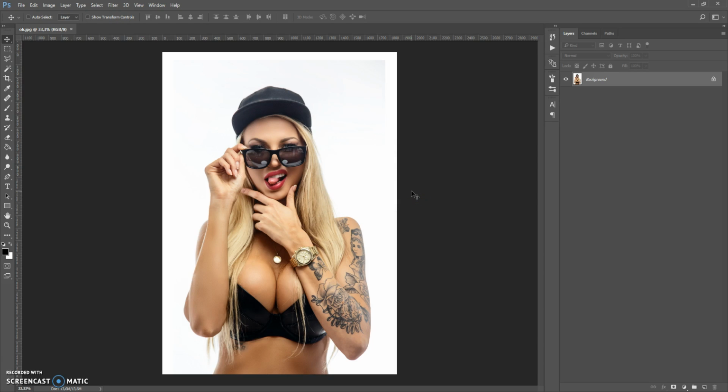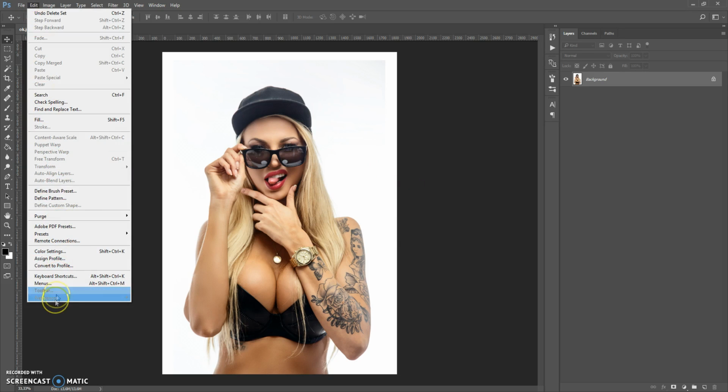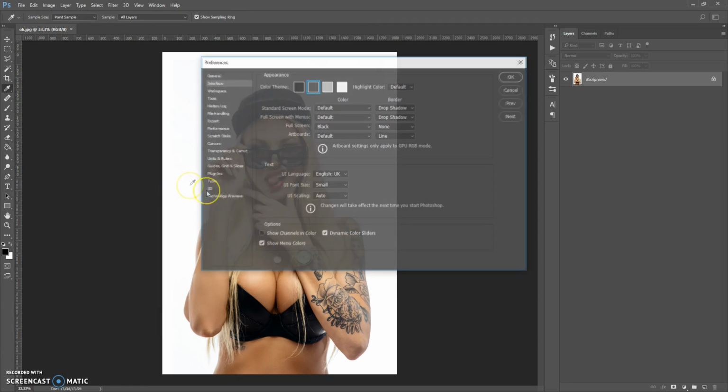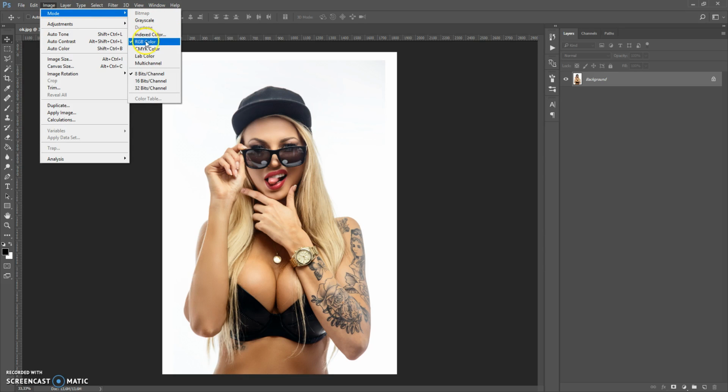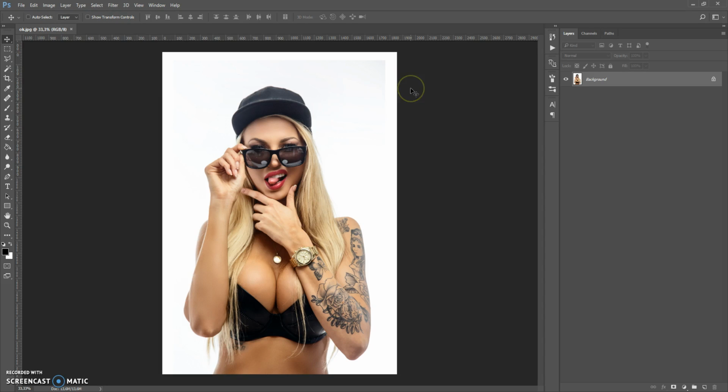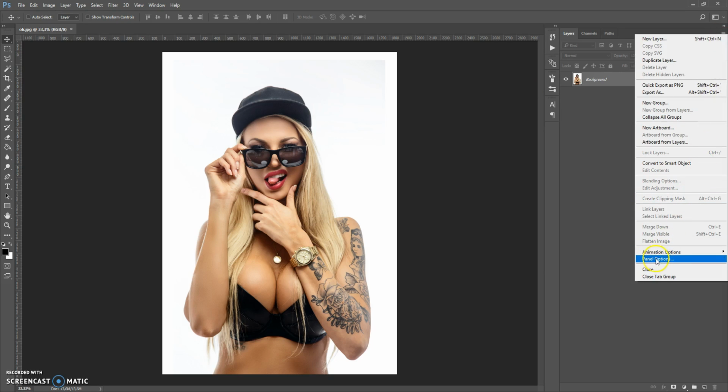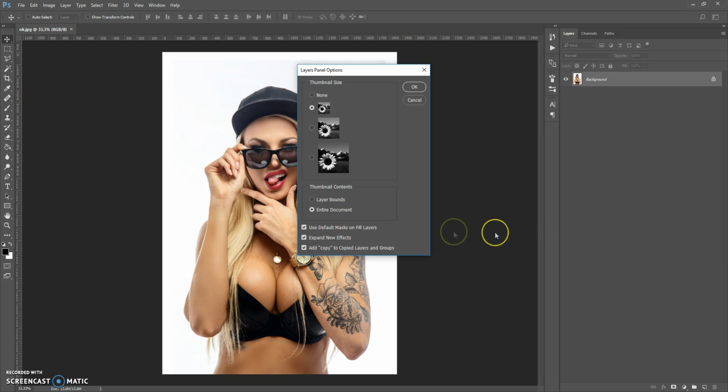And before your session, you need to do these steps. First step, make sure that you're using the English version of Photoshop. If you use a version with another language, watch the video on how to change language, the link is under this video. Second step, go to Image, Mode and check RGB Color and 8 Bits/Channel. And last step, go to the Layers panel, click on the menu icon at the right, and go to Panel Options. And please check Add Copy to Copied Layers and Groups.